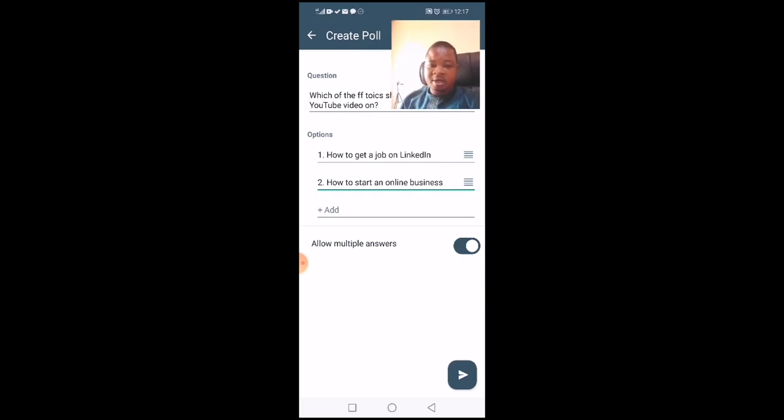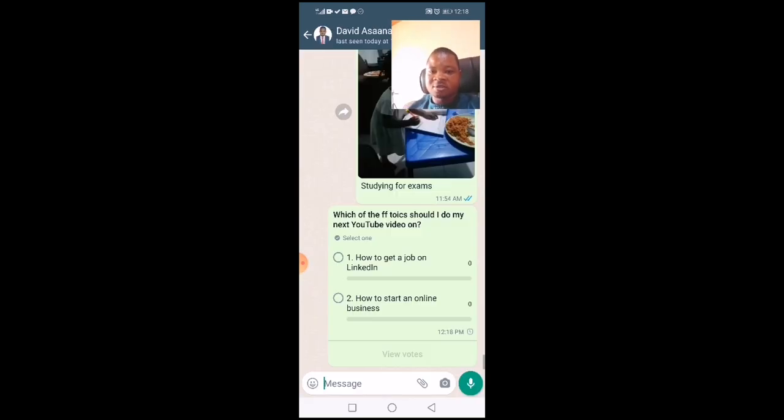There are options like where you see allow multiple answers. If you turn that one off, it means the person can only give one answer. If you turn it on, it means the person can give two answers at the same time. So for this one, I want the person to have the option of only one answer. So you turn that one off and then you click on send.